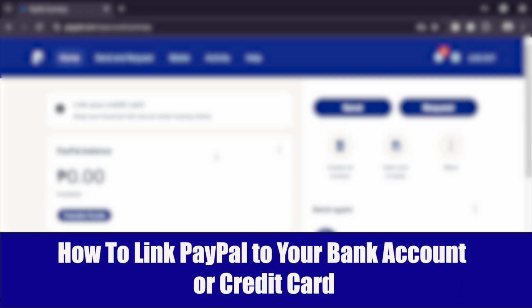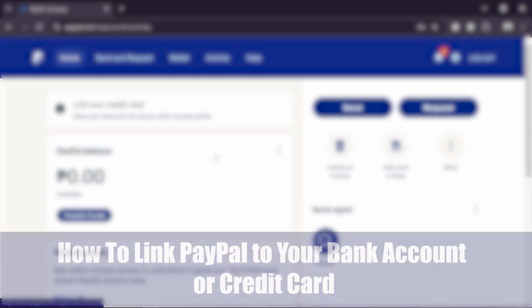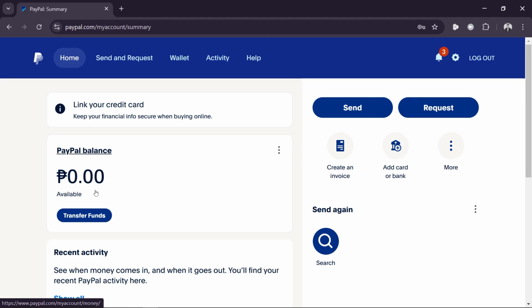Here's how to link PayPal to your bank account or credit card. So for us to get this done, I'm using the web version here, and there are actually several ways that we can do it. The first one is to just tap the option here at the right side. It says add card or bank. So I'm going to go ahead and click this one.